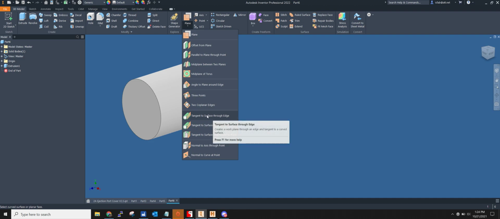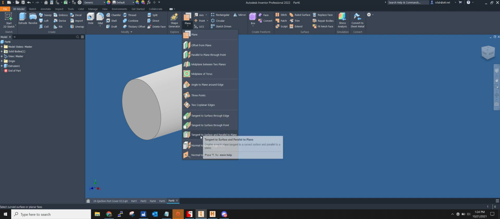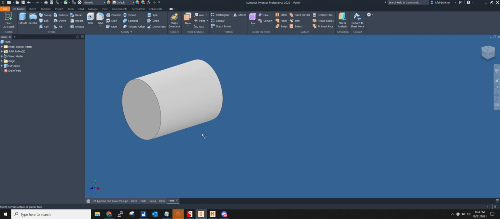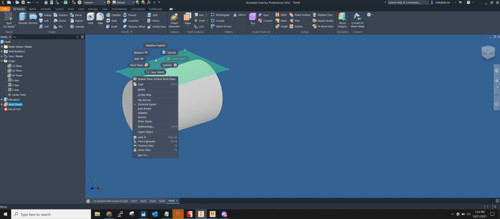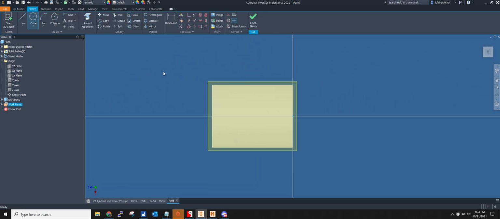So it's pretty common to do this, but create a plane. We want to do a tangent to the surface and parallel the plane. So just click that. Click the cylinder. I just go over here to origin, just pick up plane. So now we have a plane just tangent to the surface. So we'll create a new sketch here.